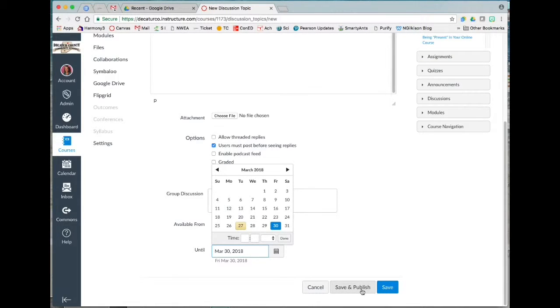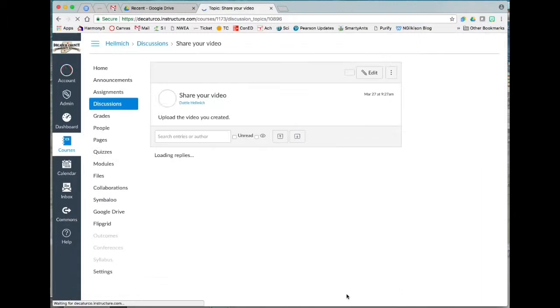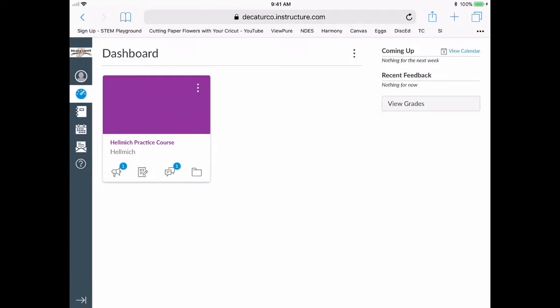That will make it available to the students right away. If you just want to save it for later and not have it available right away, you can choose save. We're going to do save and publish. Now let's take a look at it from the student perspective of turning the assignment in.